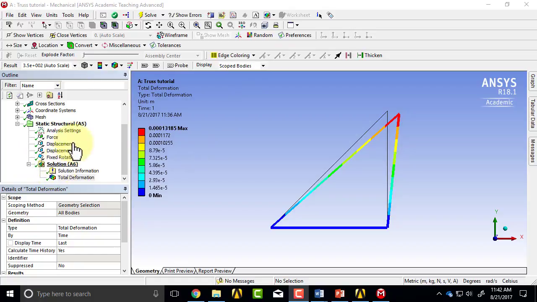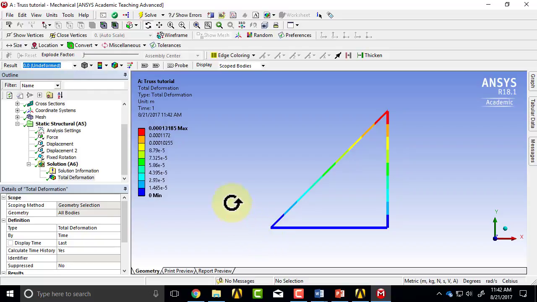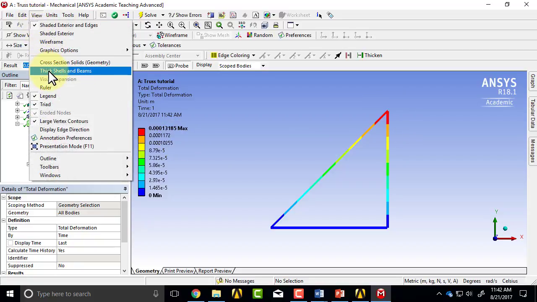And so when I do the probe, I usually turn off the deformation. Okay. Now if I select the probe and move my cursor over the model, I don't see any values. However, it turns out if I go to view and turn on thick shells and beams, that'll wrap the cross-section in the view. So this is just a visualization.